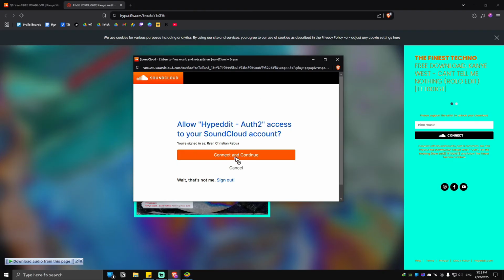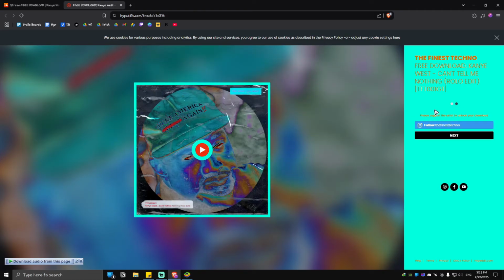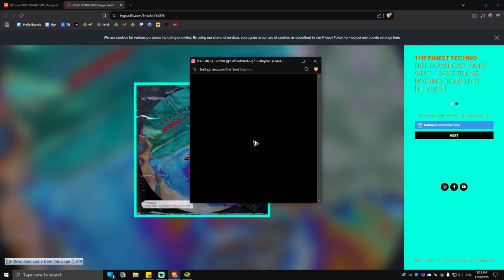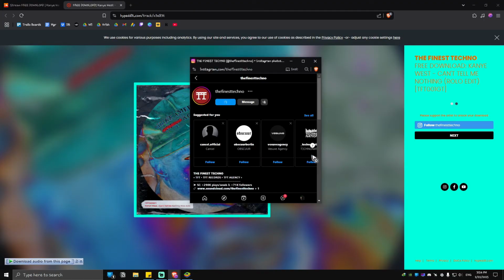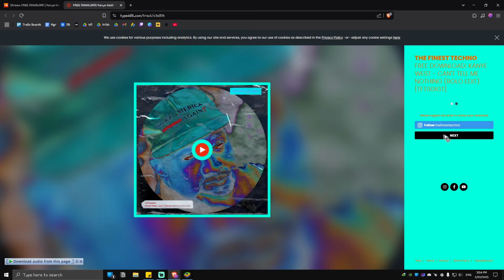Another page will pop up. Connect and continue. As you can see here, please support the artist to unlock your download. I'm going to go ahead and follow this person right here. Follow. You can just unfollow them later if you want to, of course. Once you're done, just go ahead and tap on next. Thank you for your support.